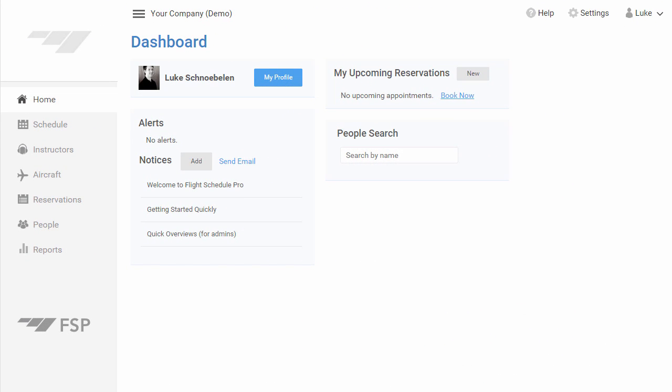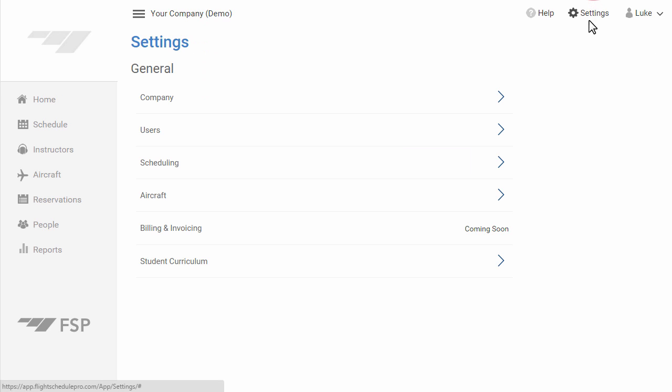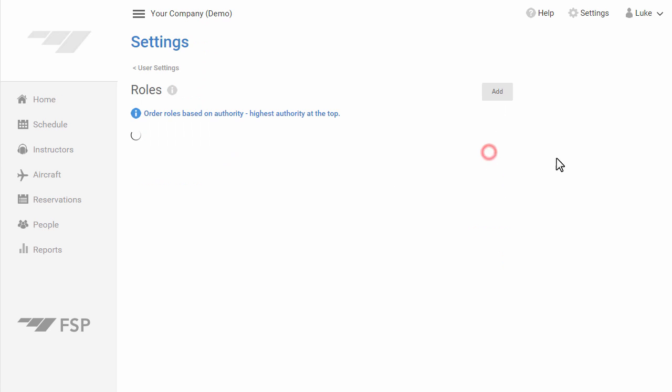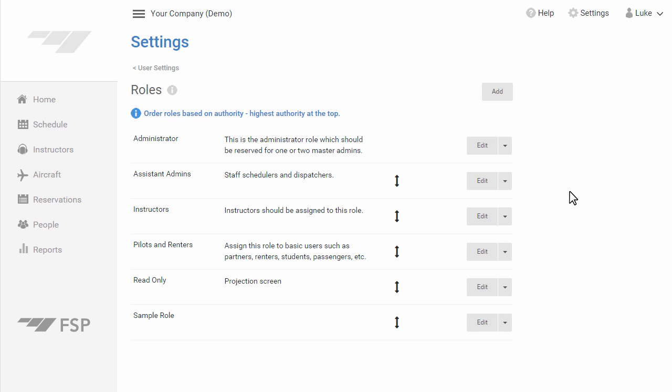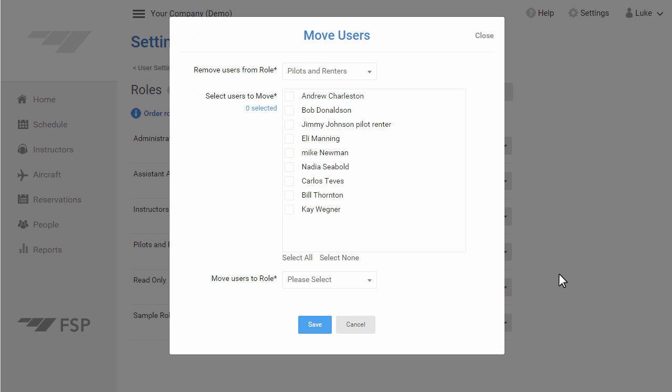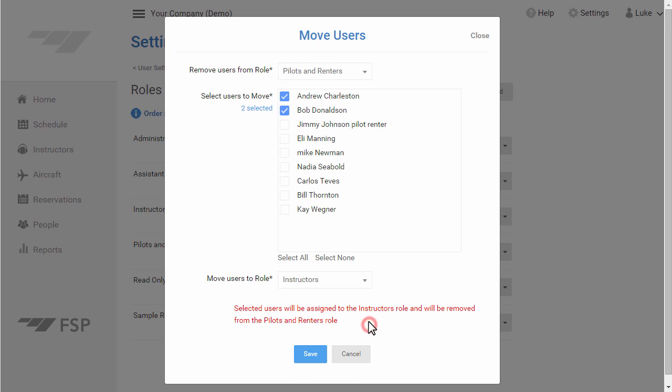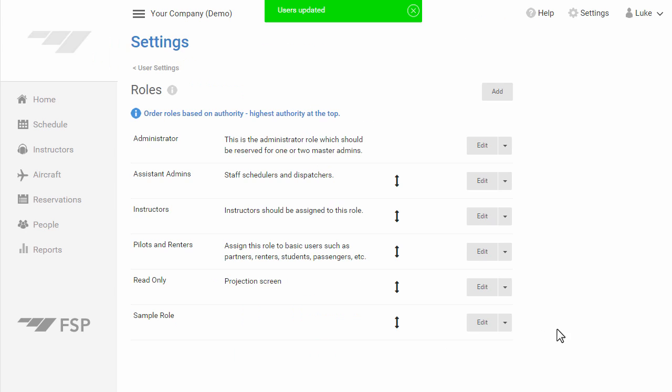I'd also like to show you how to move multiple users from one role to another. I'll go to Settings, Users, and Roles and Permissions. From the Roles list, click the drop-down menu for the role you want to move users from and select Move Users. Select the users you want to move to a new role. Select the role you want to move them to and hit Save. And those users will be moved to the selected role.